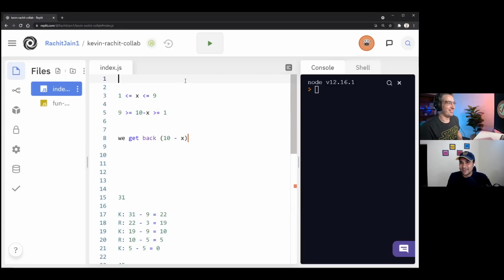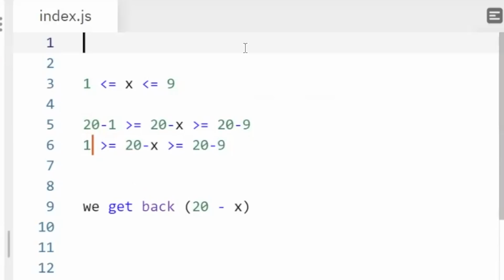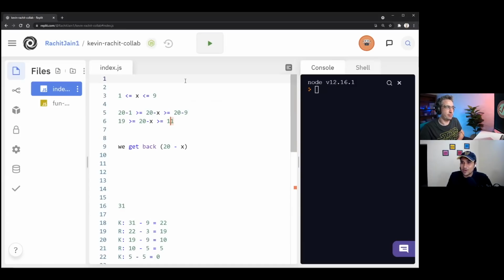That makes perfect sense. Right. We can see using math that whatever we get back will always be between 1 and 9. Now similarly, if you had a 20, what you get back is 20 minus x, and 20 minus x would be in the range of 19 down to 11, right? So since you have 11 to 19, you can always subtract 1, 2, 3, 4 from it to make a 10.